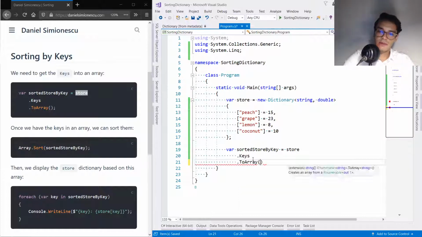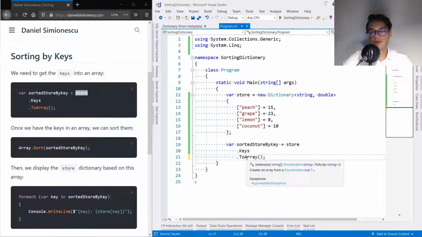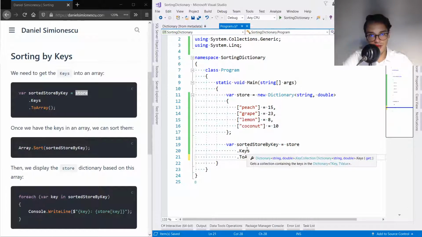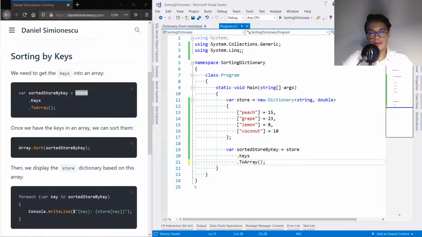So again, that was the idea about the ToArray. Why do we have it here? We have it here because this is a collection that implements the IEnumerable interface, and by using the System.Linq namespace, we are provided with a set of extra extension methods that we can use on these collections.